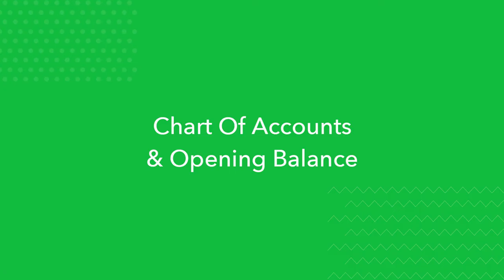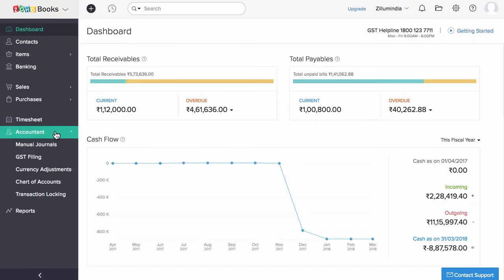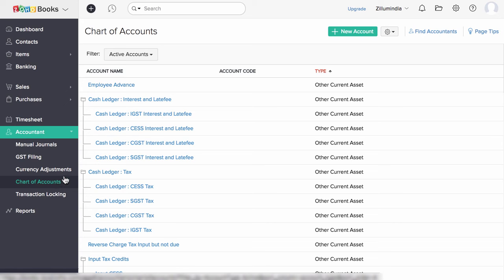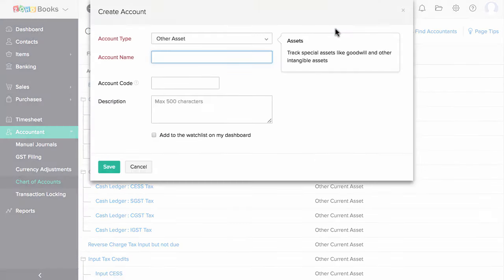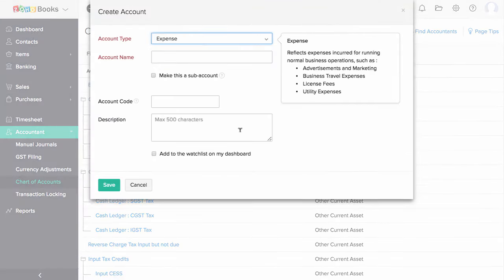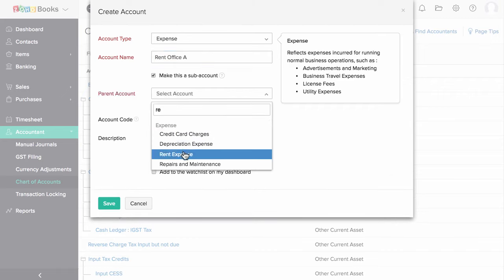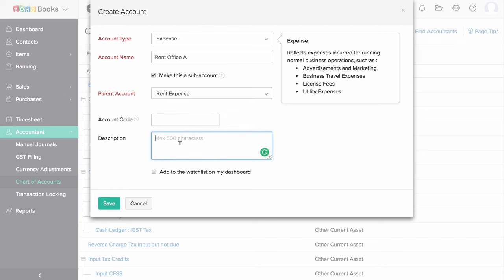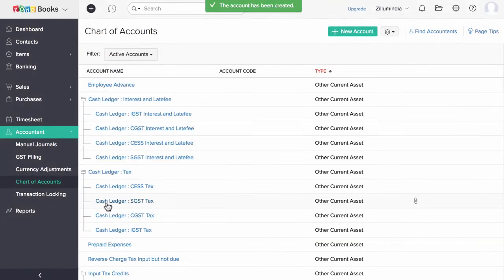Let's start by adding the list of accounts you'll be using for your business. From the home page, go to the Accountant tab, click on the Chart of Accounts section. To create a new account, click on plus new account. Choose the account type, enter the account name. If this is a sub account, check this box and choose the parent account. Add the account code, description, etc. and click save.